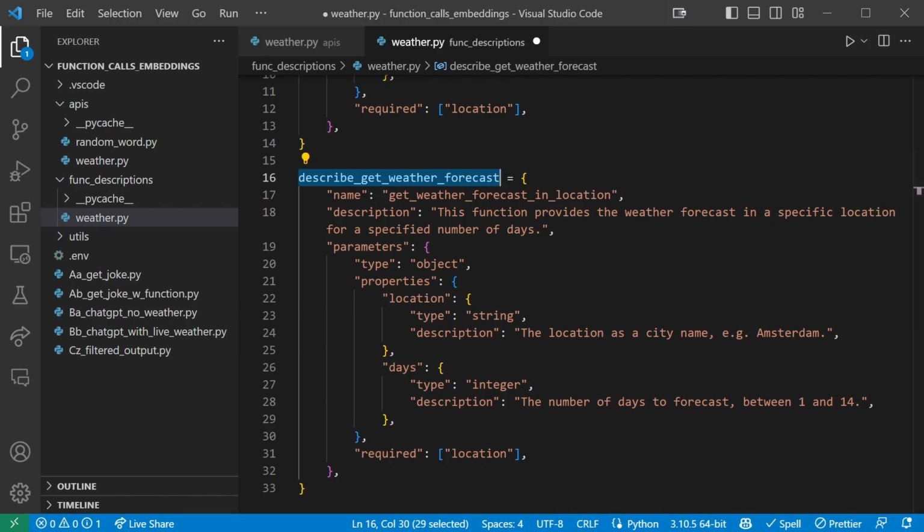Now, most of this is familiar from the function descriptions we've made so far. And note that we simply added a new key to the properties named days of the type integer with a description: the number of days to forecast between 1 and 14. So our properties object now simply has 2 entries, and we're saying that the location is required, but we're not stating the days as required because we have a default value for it. If the user doesn't ask for any specific number of days, we're just going to give them 7 days by default.